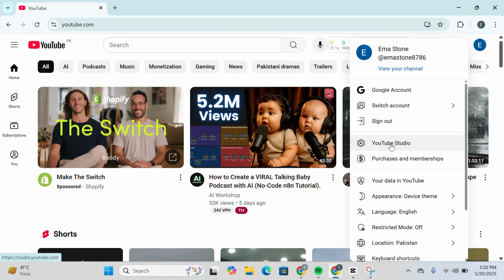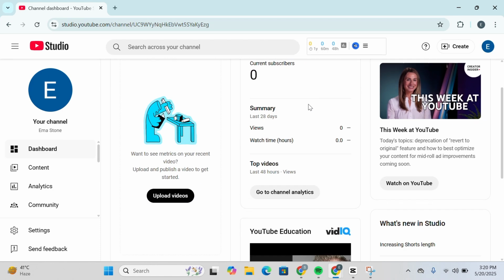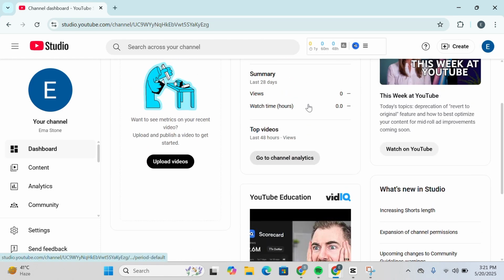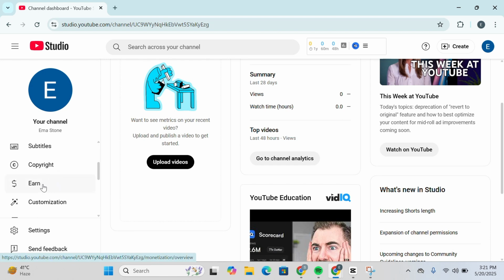and then you gotta click on YouTube Studio. Once you do so, you'll be redirected to YouTube Creator Studio. Make sure that your channel is running and you do have some videos in order to keep your channel running. Over here at the left side, you'll be able to see an option of earn.